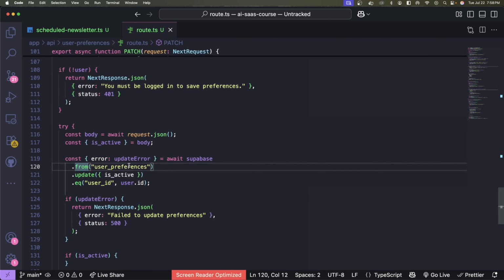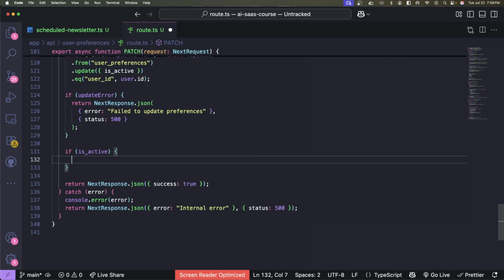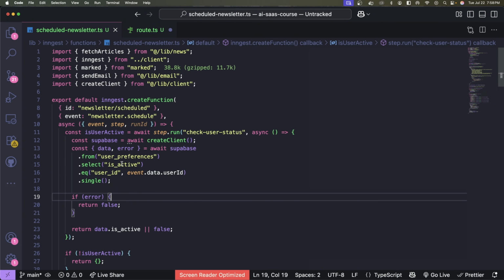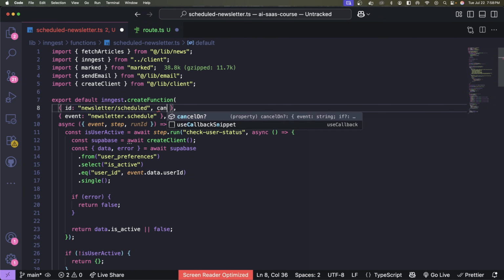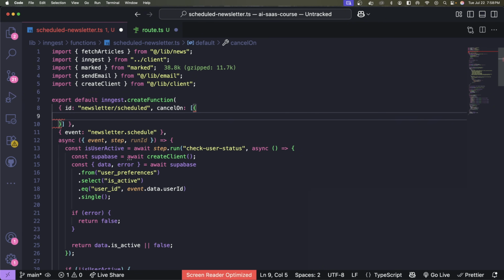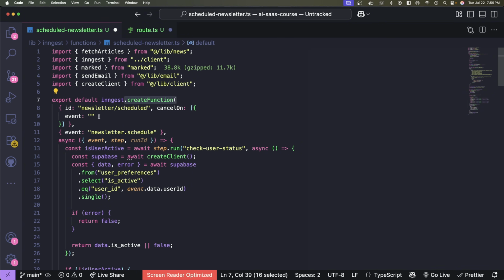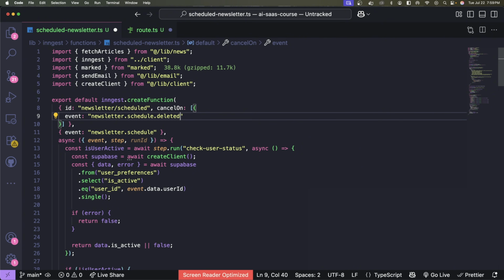So what I want to do is over here, when it is active, I need to cancel it. And how do you cancel an event using Inngest? Well, the easiest way to do this is in your Inngest function declaration, you can define a cancelOn property. This will require you to pass an array, and for each item in the array, you can pass an event name. So this is the name of an event that when triggered will cancel this function. So we'll create here an event name, and usually I would call it the name of the event that we're trying to cancel, and then I put .deleted after.